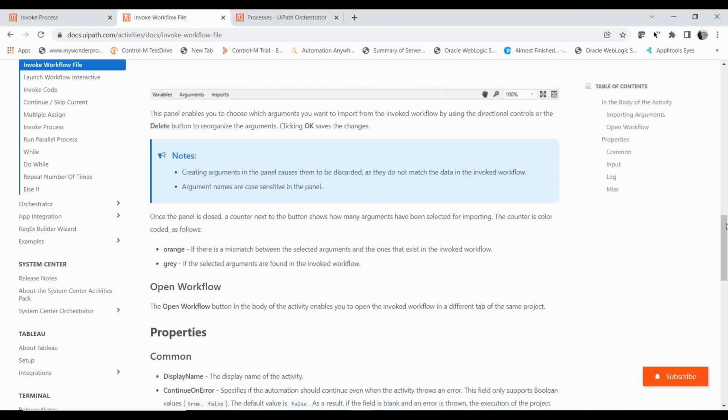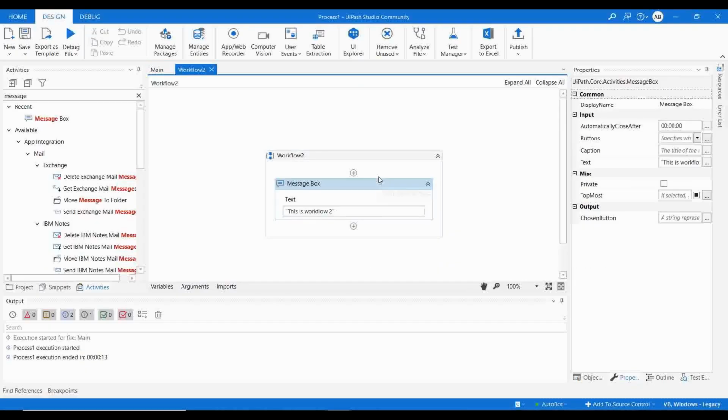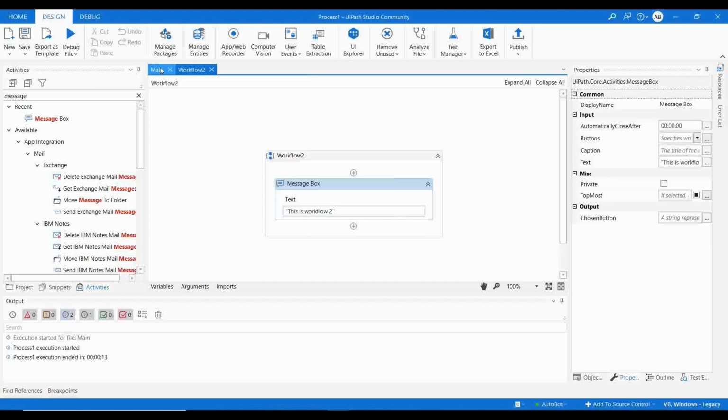Once the panel is closed, the counter next to the body is colored. What is the orange color? If there is a mismatch between the selected argument and the one that exists in the invoked workflow, we will get an orange pop-up. That shows the mismatch between the argument types. Gray means the selected arguments are found in the invoked workflow. Open Workflow means if you want to open that particular workflow too, from the Main you can just click on Open Workflow.